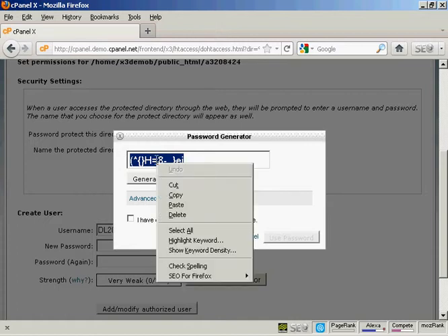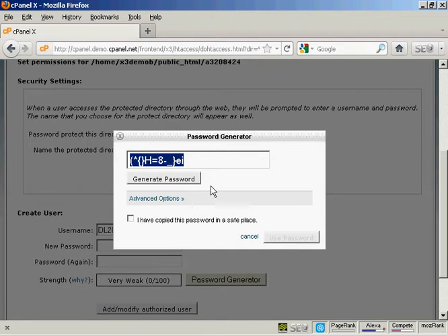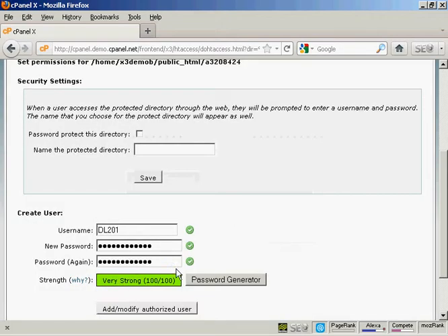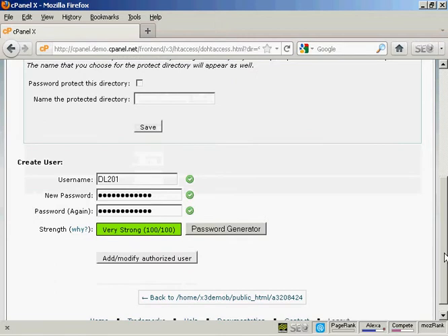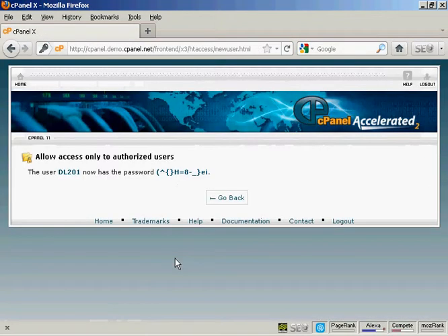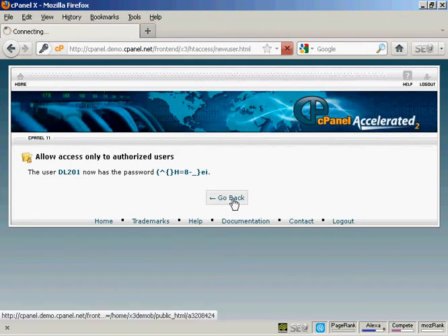And what you have to do is copy that to your computer's clipboard and then paste it into a text file so that you won't forget it, and you can put that in the email that you're going to send to your customers. And then once that's done, check that box to say I've copied this password in a safe place, and click on use password, and there we go, that's done. And then you click here on add/modify authorized user. And there we go, that's done. So we go back.